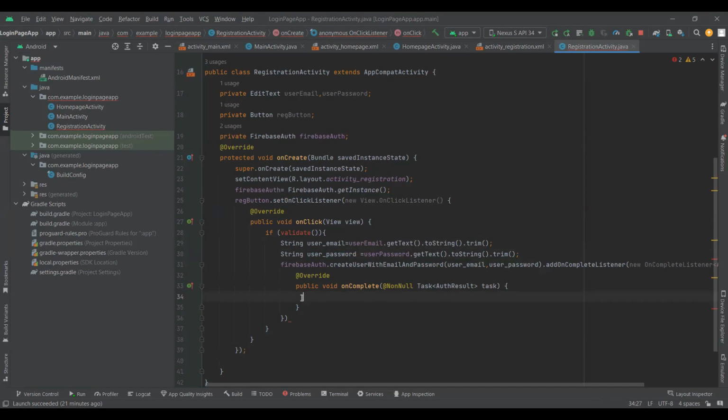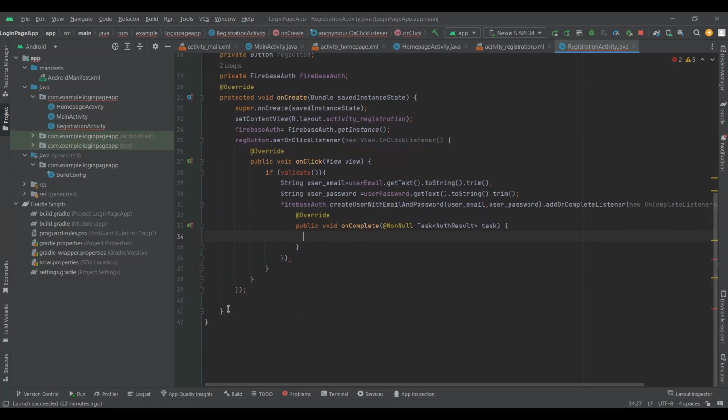So what is the validate function here? We write the validate function now. First we write the validate function, then we'll understand further how the details are uploaded into firebase.com. Okay, let me write the validate function.